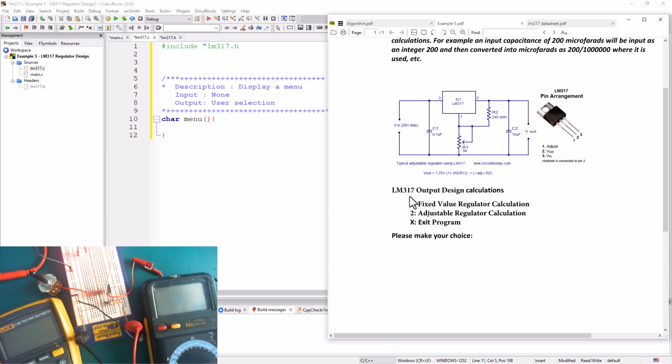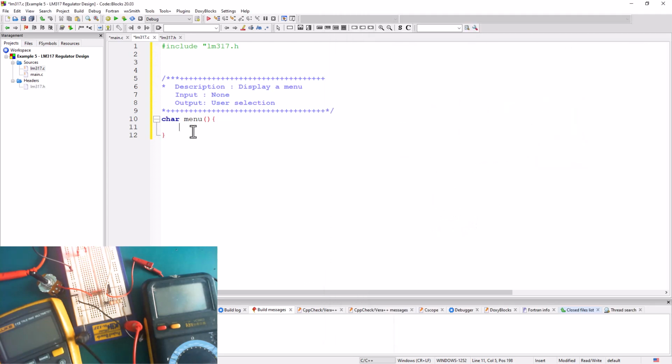Okay, so this menu is of type character, and we know that it's going to return something. That's the output. It will return the user selection. So we have to also do a do while loop here that will only exit when the user enters something, so that the menu can return it.